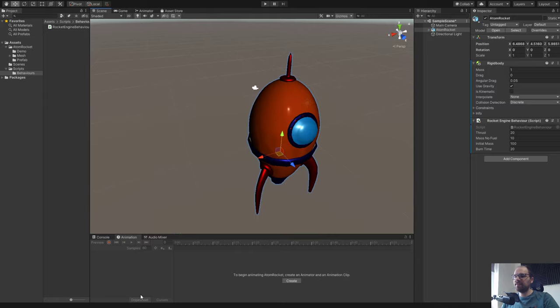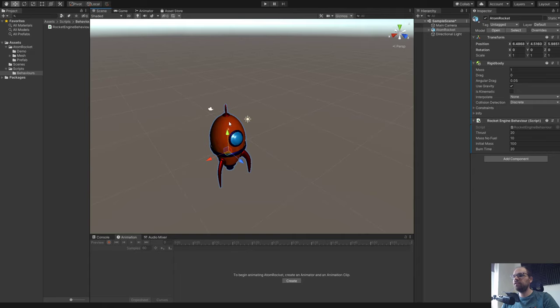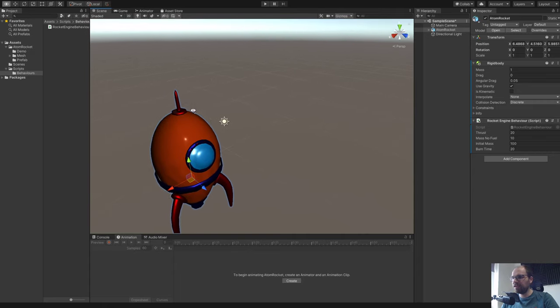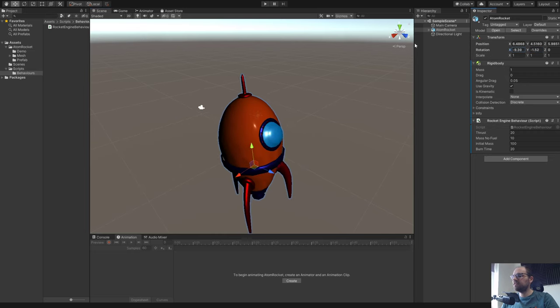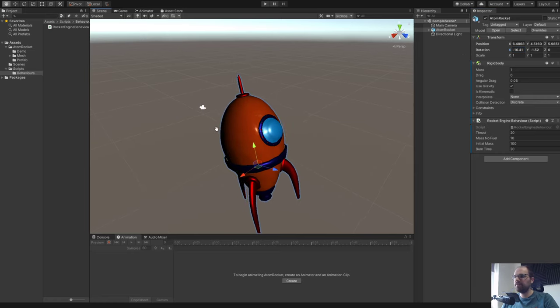So the question is, how do we get this direction? We want the direction to be like this direction here. This green arrow is pointing upwards on the rocket. And what we want to happen is if this rocket rotates at all, let's rotate it that way, we want the vector to always be pointing in that direction.